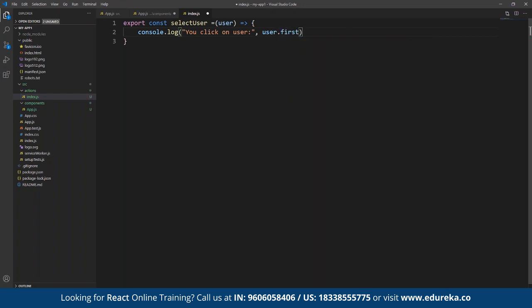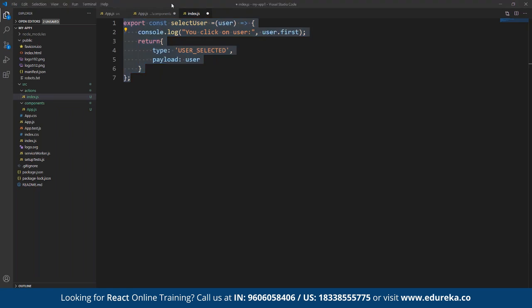So let's say the first user that we want to be displayed, and then we can return the type as user selected. So here we can define user selected, and then we can define the payload, or let's say we keep it as a payload itself, and here as user. Payload should be user as what we define. So this is what we define as actions under the action folder. And then we have to create user.details.